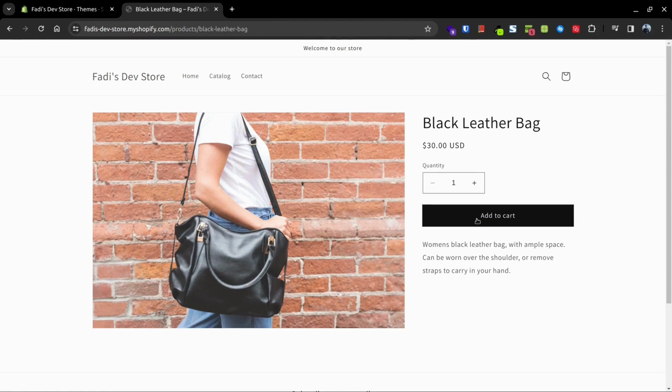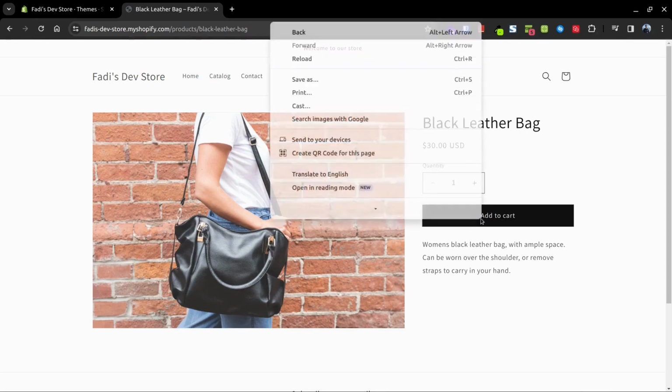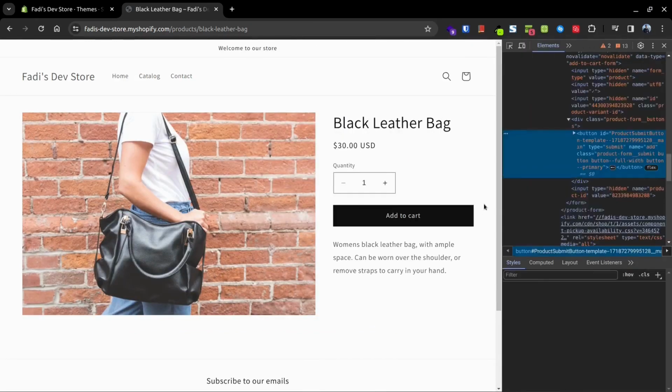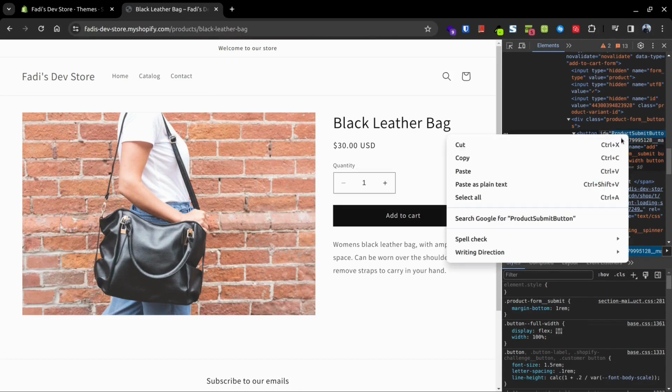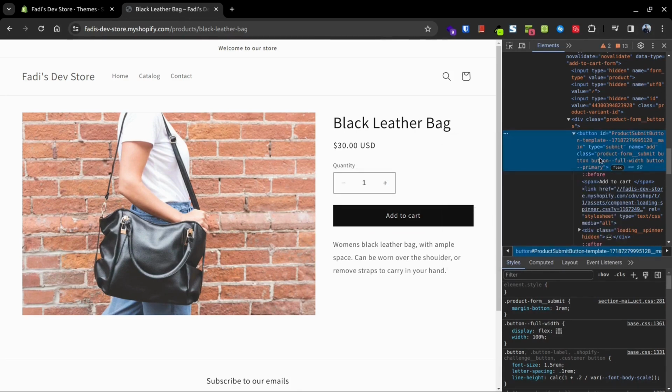A customization of this nature requires changing the source code. So I'm going to start by inspecting the element and its attributes. I can see that this button element has an ID of product submit button. I'm going to double click and just copy this part. Now I know what to search for. Let's go to the code editor.